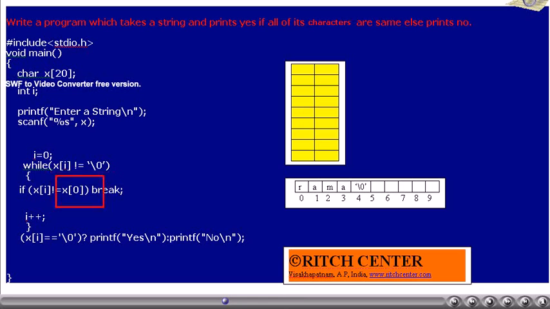Once we come out from the while loop, we will compare whether x of I is equal to null or not. If it is equal to null, then we say the string is having that property, thus we will print yes, otherwise we will print no.